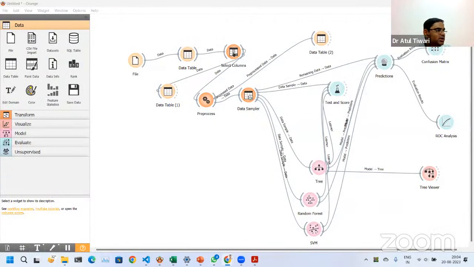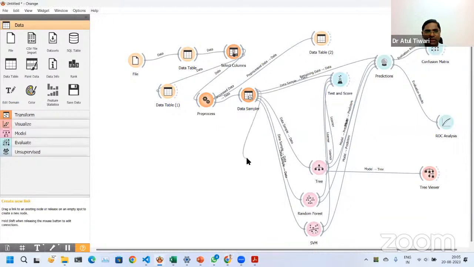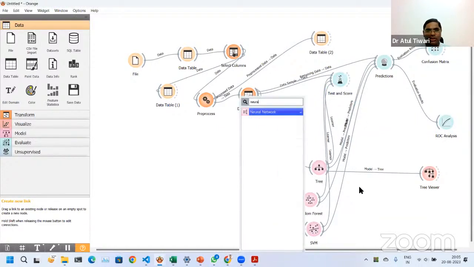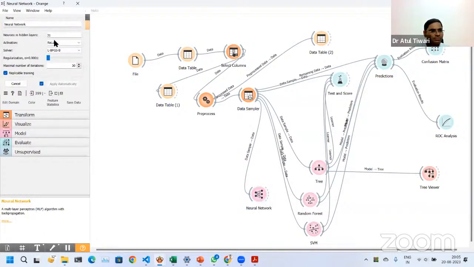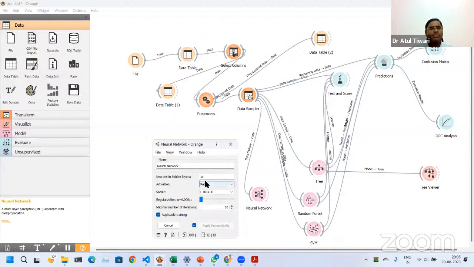Next, Sonal ma'am is asking if I can show you briefly about the neural network. Ma'am, here I can use a neural network so easily: from the data sampler, I just need to use the neural network. It is using many neurons, as can be seen in the image itself. There are so many layers. If I double click on this, here it is, the number of hidden layers. It is 31. It is using ReLU as the activation, one of the most commonly used activation mechanisms. This is the default feature.